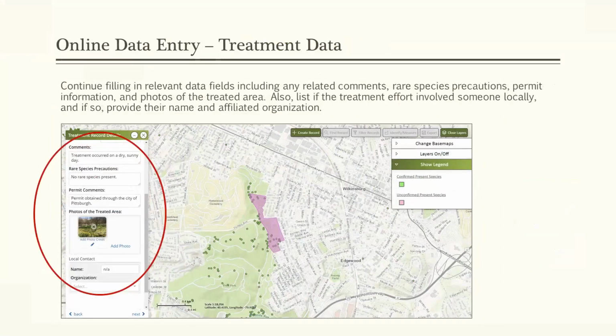You're going to continue filling in the data fields as you go through. So it's going to ask you if you want to list any specific comments about this treatment. Were there any rare species precautions that you had to take? What was going on with permits? Did you have anything related to permits to this treatment that you would have to mark down? And then also it gives you an option to supply photos as well.